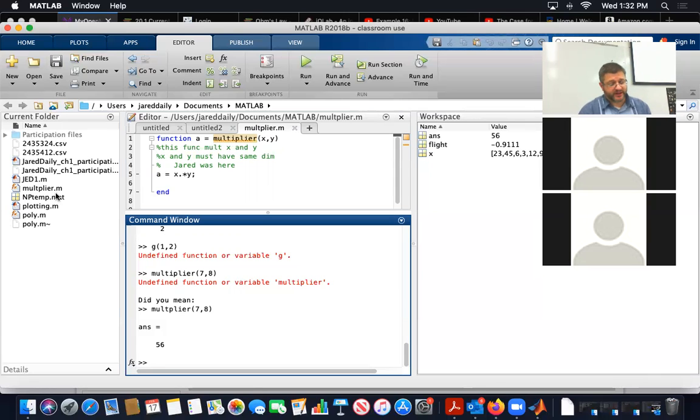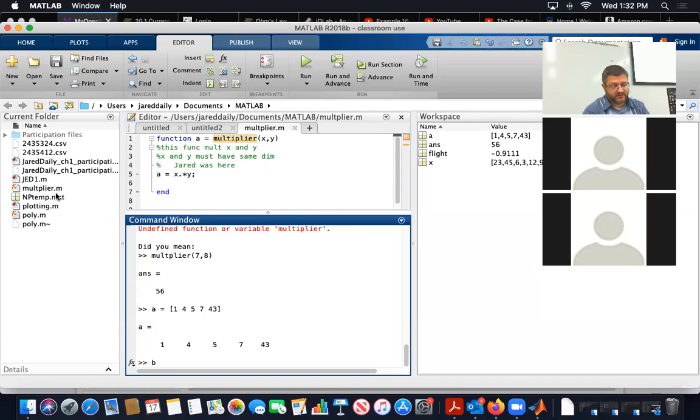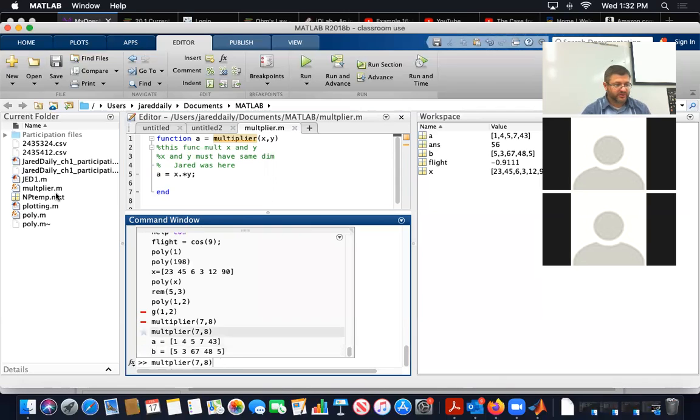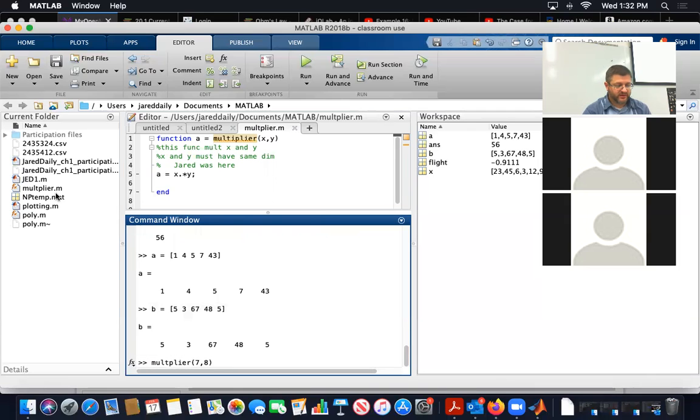And of course, you can also plug in arrays of numbers as long as the arrays have the same dimensions. So if I create an array A equals 1, 4, 5, 7, 43, and I create an array B, something like that, two 1x5 arrays, and then I do multiplier of A comma B, then it can do that, same size arrays.